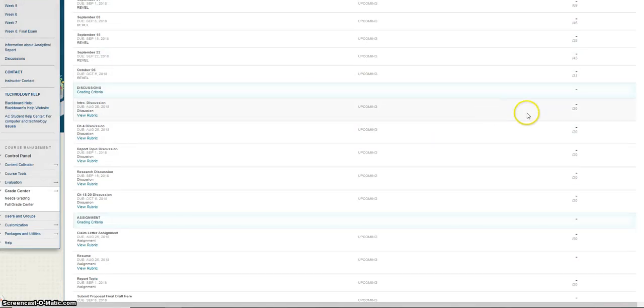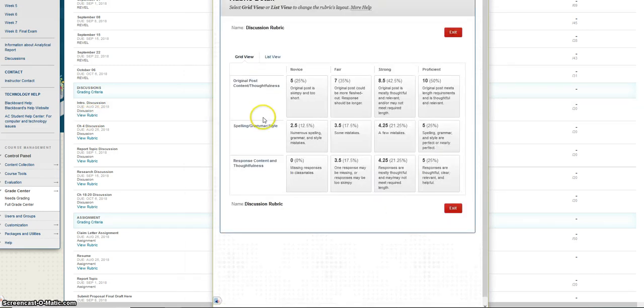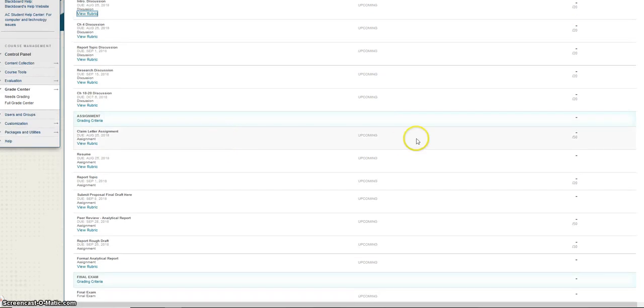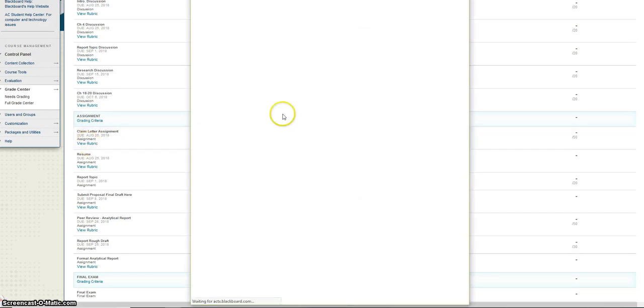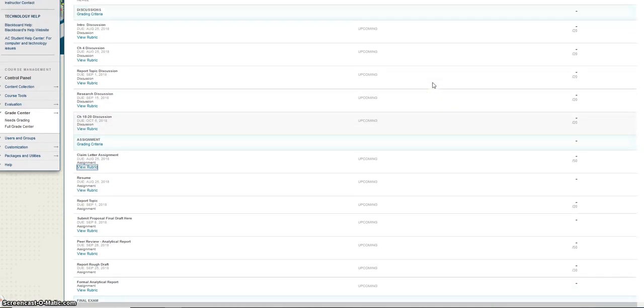Discussions, notice you'll get 20 points for each discussion. If you want to know why you didn't earn all the points, you can click on the rubric and see how I graded your discussions. Assignment, same thing. You'll notice a grade over here. Once you submit the assignment and I've graded it, this will turn into a link. You'll be able to click on it and view your submission along with my comments. And you'll also be able to view the rubric to see how your assignment was scored. Okay, so that's how you check for your grades.